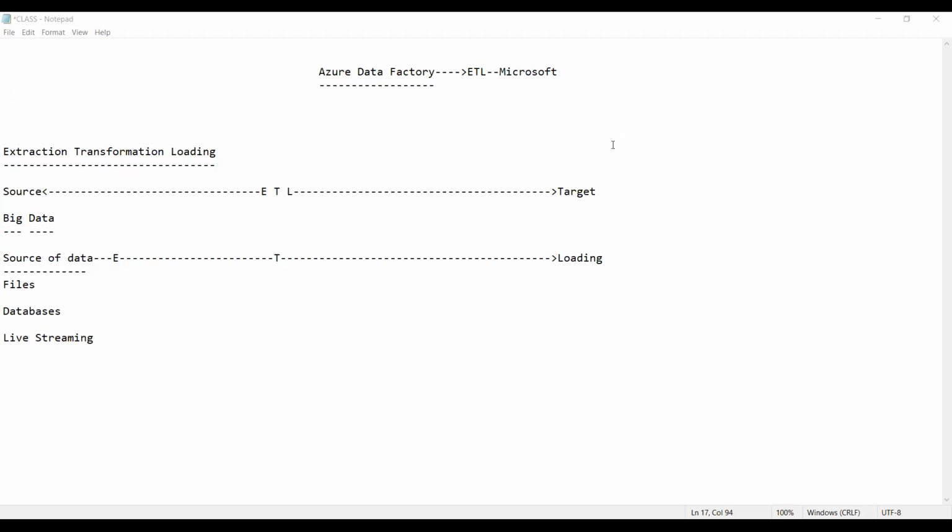So what kind of data is loaded? Tell me now. What kind of data is loaded? Unstructured data, structured data. Very good.